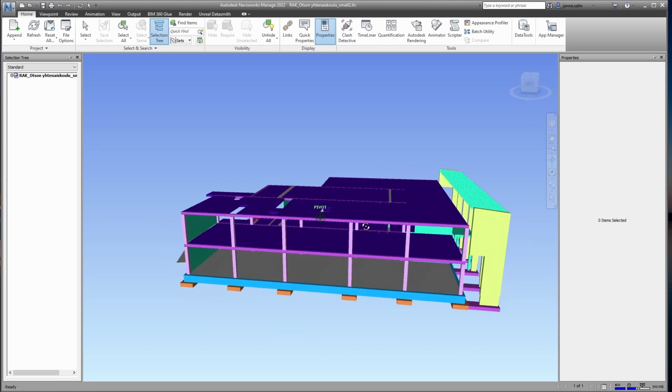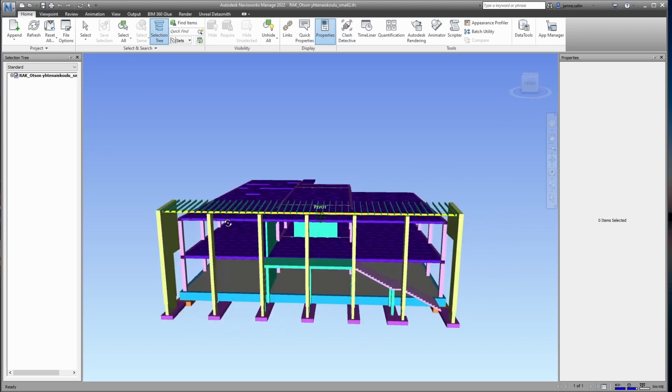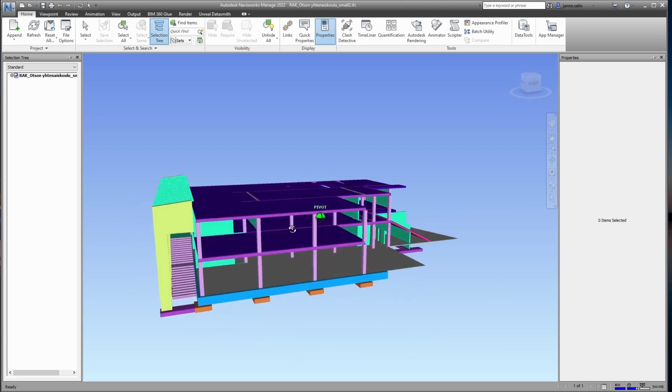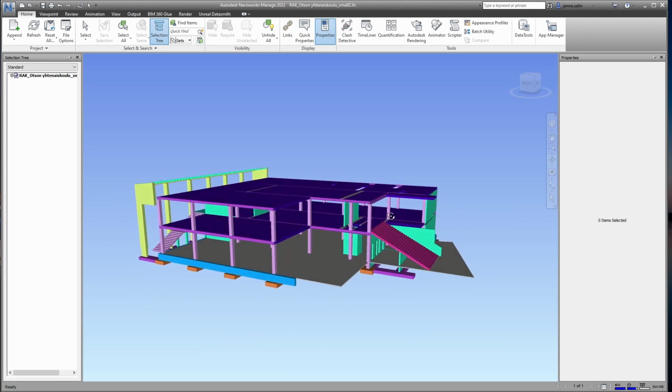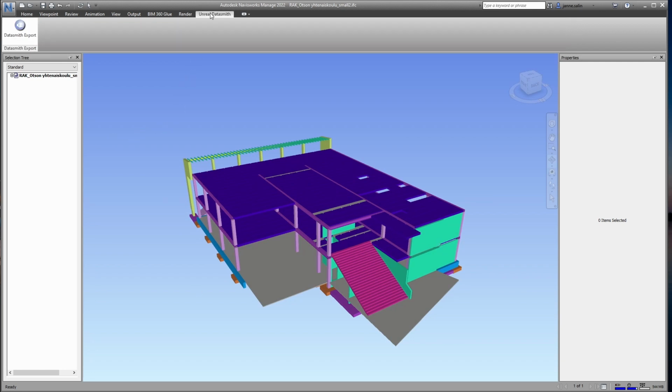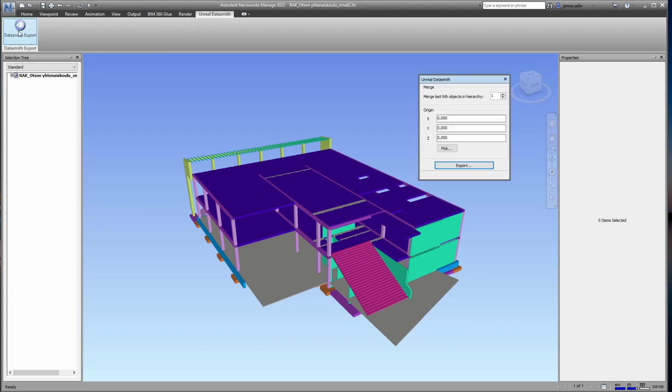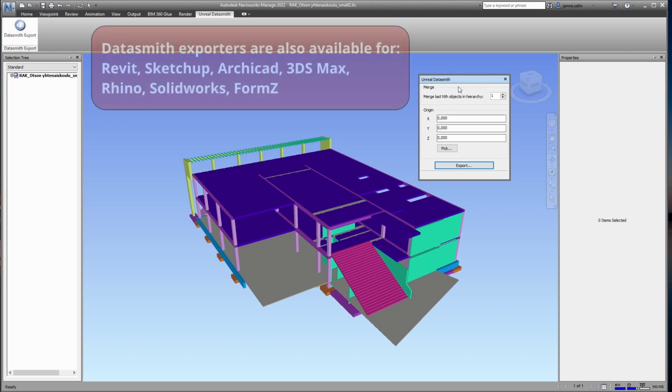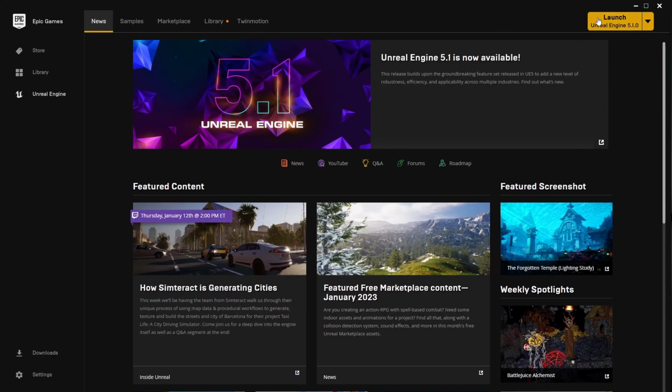This model is coming from a structural engineer from Tekla Structures and it's exported in IFC format, and now it's opened in Navisworks. To get my BIM model into Unreal Engine, I will be using the Unreal Datasmith exporter, which I have installed as a plugin to Navisworks. If needed, you can change your origin position, and after that, you just click export.